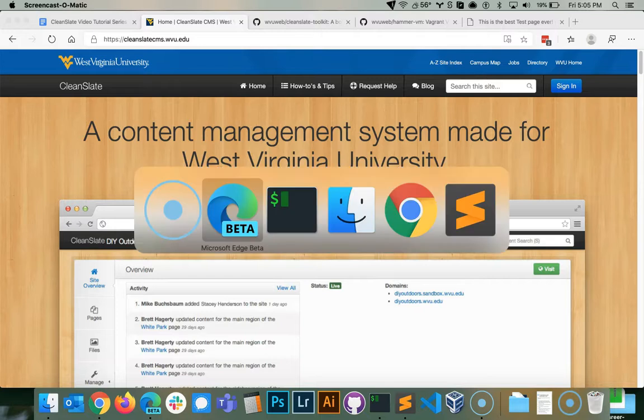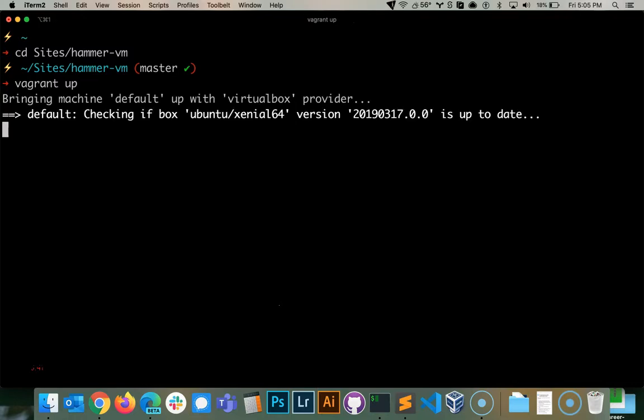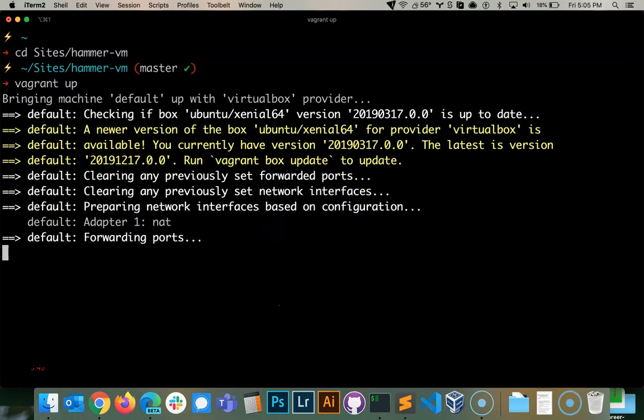So as we would always do, we first need to start Hammer VM, so I can either type hammer start or I can do it manually. So I'm just going to do that manually here. I'm going to change the directory to my sites folder and then go to Hammer-VM and type vagrant up. And after doing this, my virtual machine will boot. I'll go ahead and pause it and wait for it to finish.